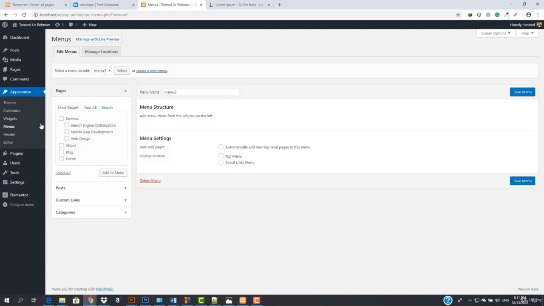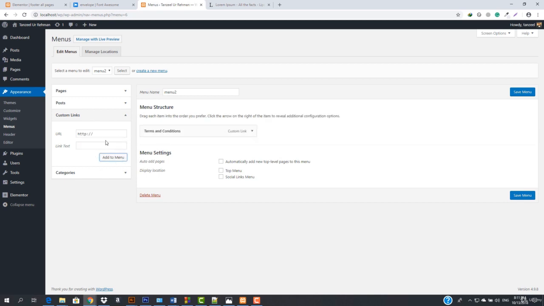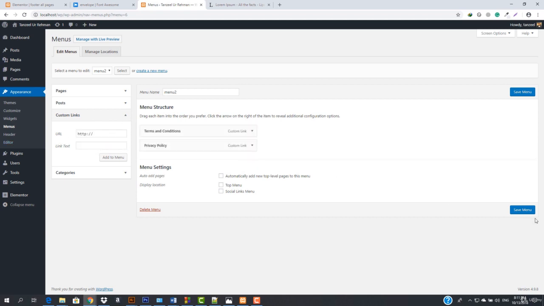And here I want to add some links. I want to add some custom links. Okay. So the URL would be a dummy URL, and this would be terms and conditions. Okay, I want to hit add to menu, and you can see we've got this right now, and I want to add a hash here again, and I want to add privacy policy, and that's all. Now you have to hit save menu, and you are totally done.